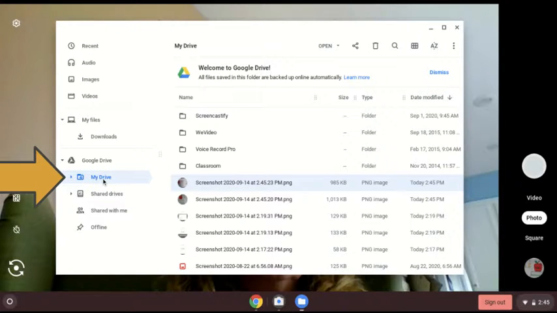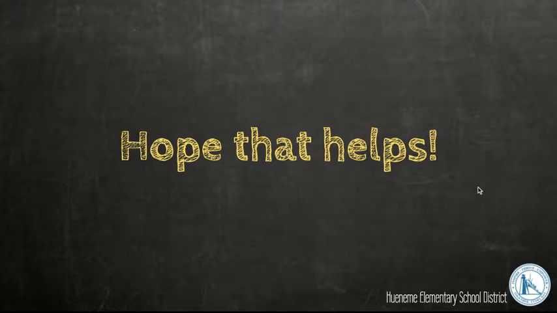In this case, it's been saved in my drive, and that's probably where your picture is going to save too. I just want you to take a note to see where it's saving. After you've noticed where it's saved, you're ready to go into whatever application you need, maybe a Google Classroom assignment or something, and add that picture from your drive. Hope that helps.